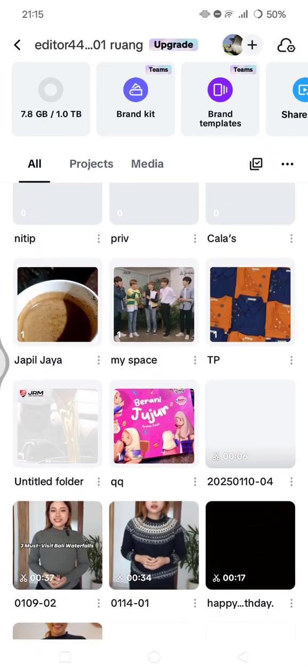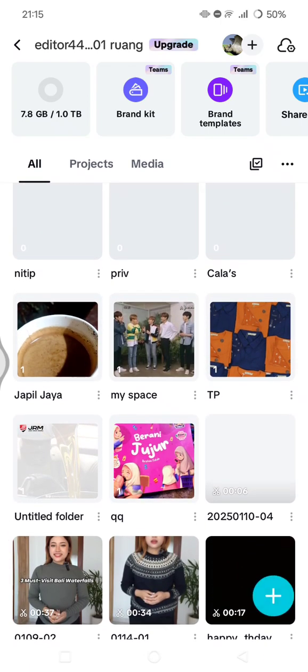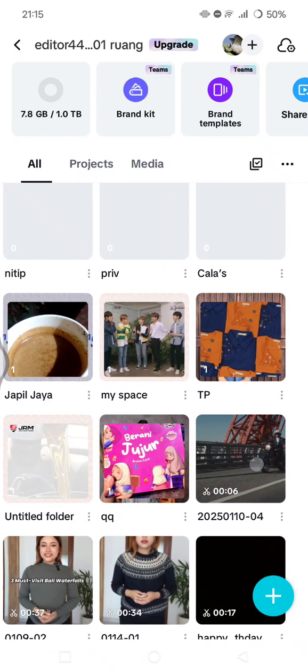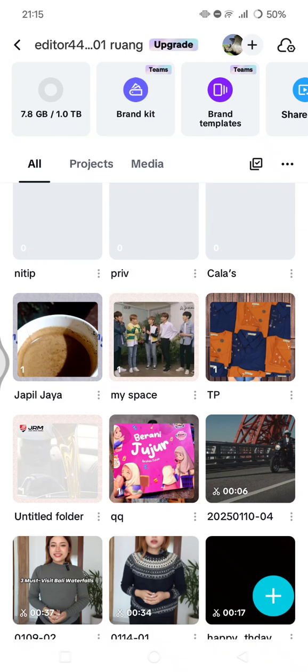Okay, and after this, you need to make sure that you also use the same CapCut account on your PC. So you can just download CapCut PC first and then log in with the same account. And after that, you can just open your space on PC and you'll see the projects that you've just uploaded on mobile. So now you can continue your editing on your computer.